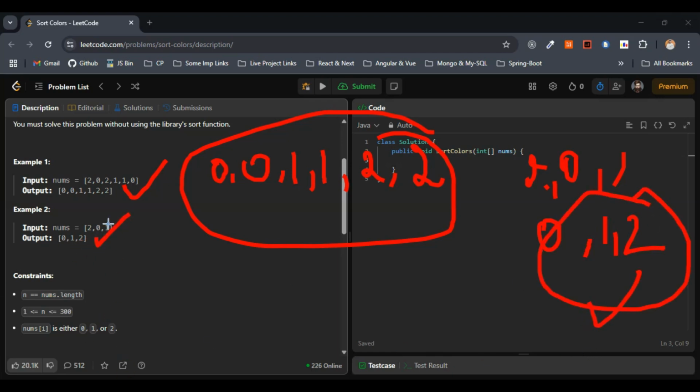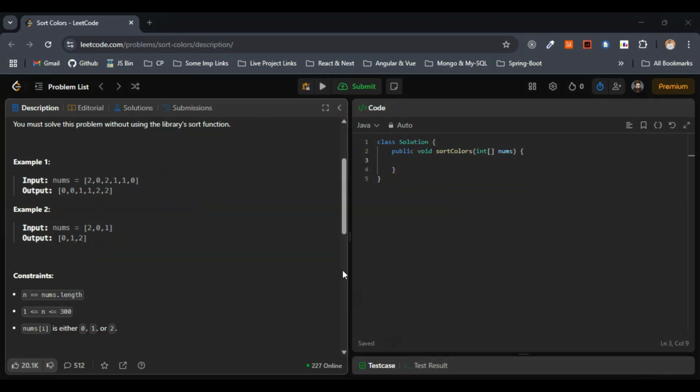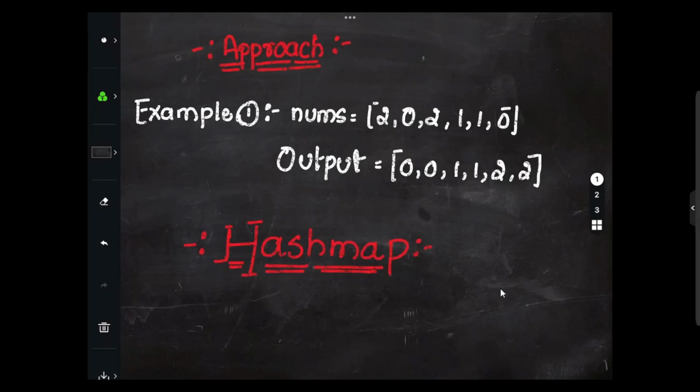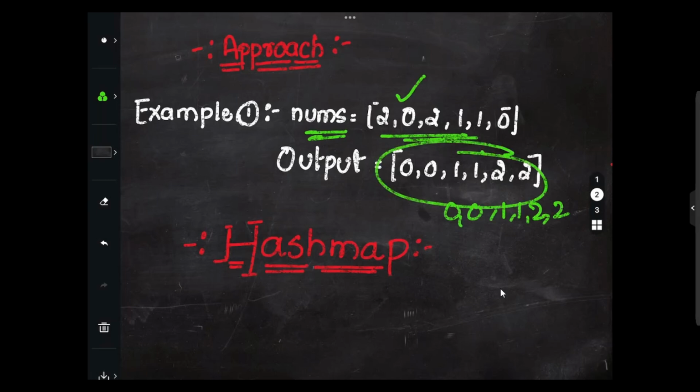Let's see how we can write the code. Before writing the code, let's discuss the approach first, followed by the complexities, and then let's write the code. So here we have the first example, nums equals 2 0 2 1 1 0. When sorted, we have to get 0 0 1 1 2 2, that's what they have given as output. Let's discuss this step by step.